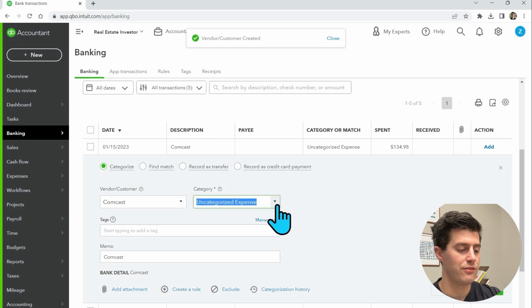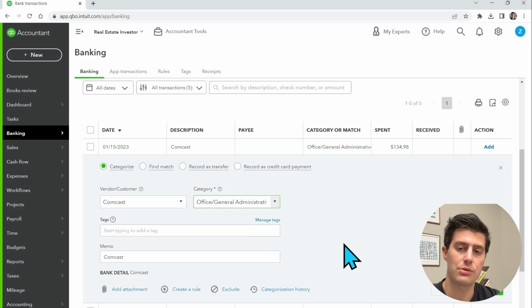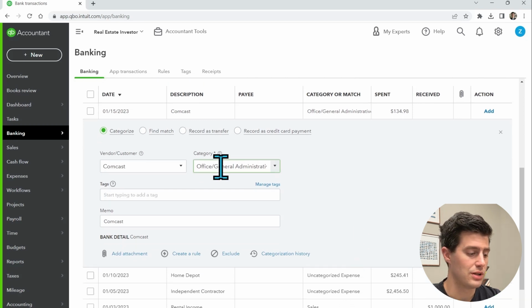We'll click save. And then I'm also going to add this as office and general administrative expenses. I'm assuming this is probably their internet bill for their office. So I'm going to keep that category, office and general administrative expenses. So you have two options.